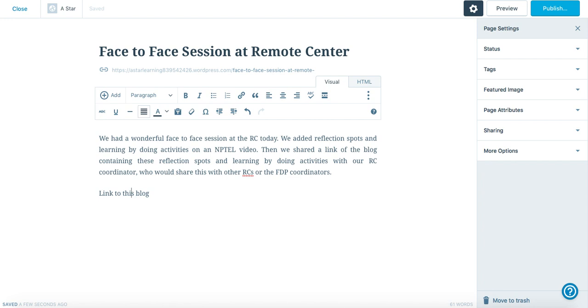The link to this blog can come in the next line, or I can say link to the blog of reflection spots and LBD. Let's say this is where I want to give the link.